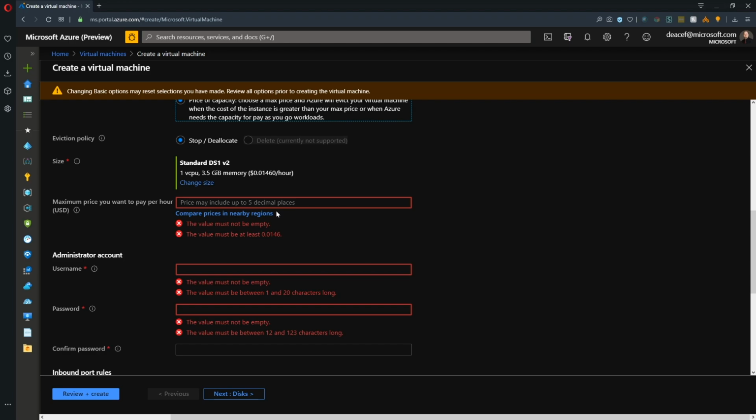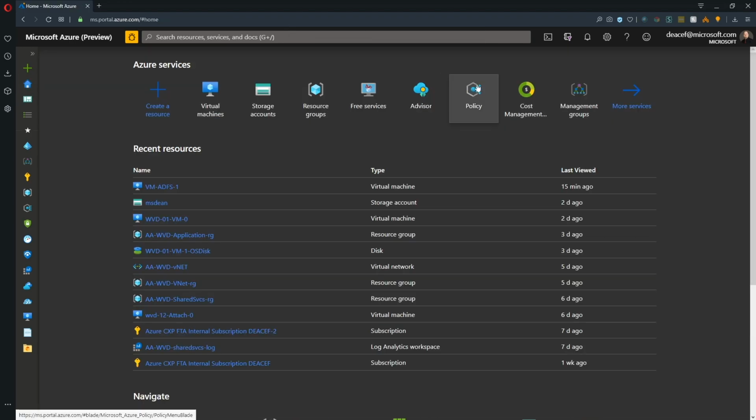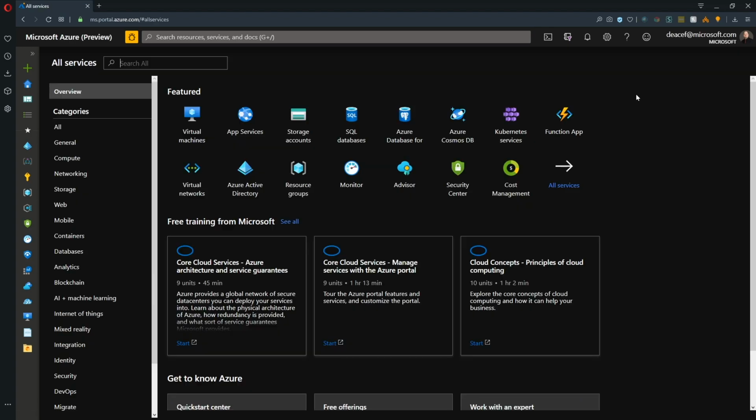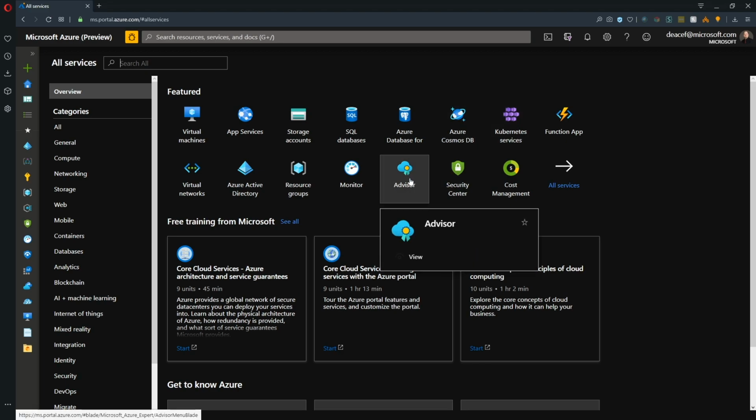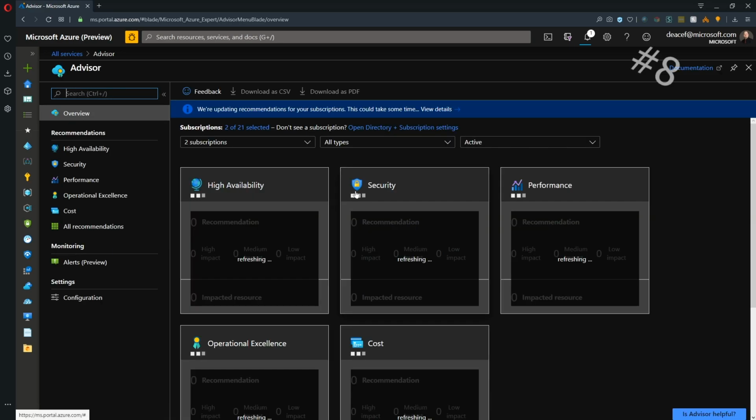So another great tool that you can use in the cloud for helping you to understand your cost is back here on the home screen. I've got it here up at the top, but you can find it also under more services at the top here, and that is the Azure Advisor.